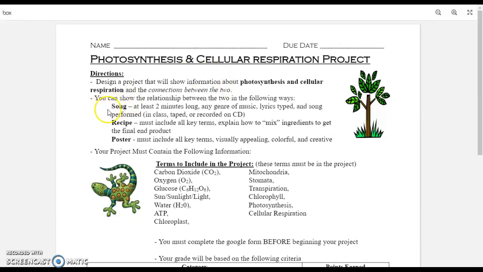You have three options for you to demonstrate your understanding. You can create a song, you can write a recipe, or you can create an informational poster. The key to the poster is that this poster will be on a traditional poster paper or one of the mini trifolds. I don't want this one on white computer paper or on construction paper.